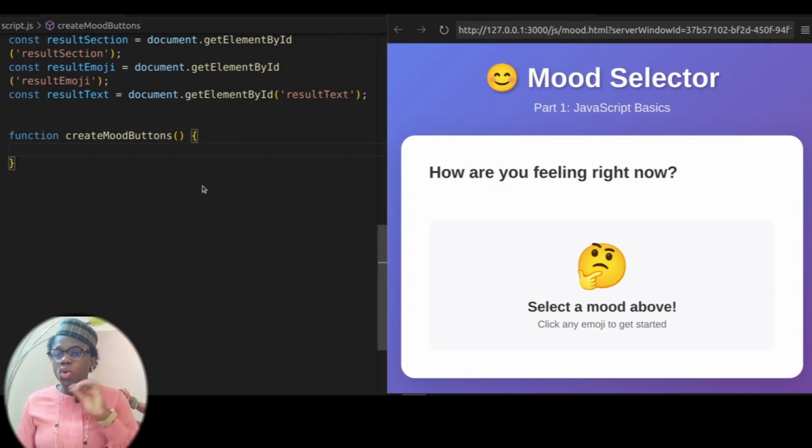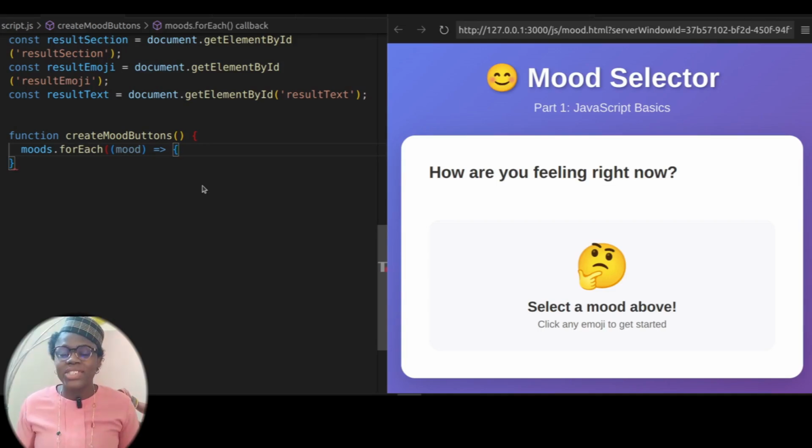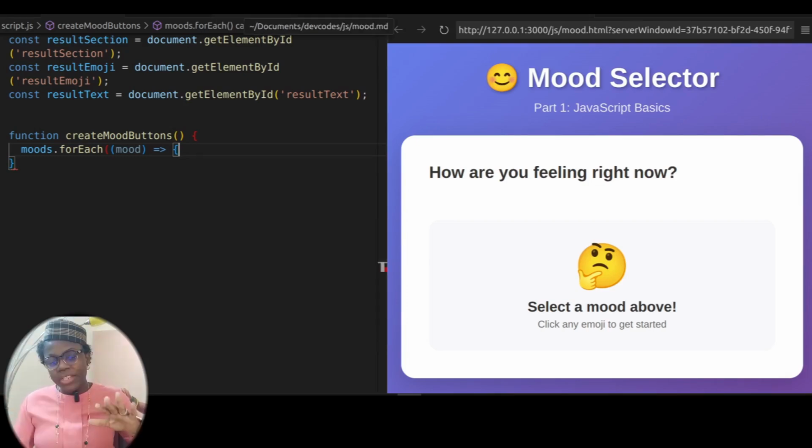So I want to go through my array of moods and, for each mood inside my array of moods, pick each one, create an element, and paste it in the DOM. So I'm using my forEach. I say moods.forEach. Mood is a variable that's going to store the mood that has been looped through by the forEach. forEach goes through the moods array, picks each one, and does whatever I ask it to do.